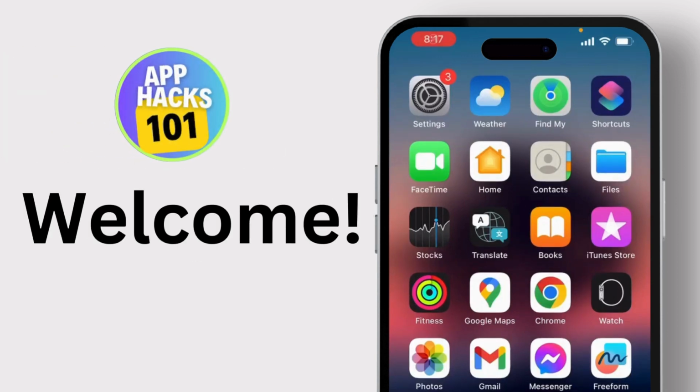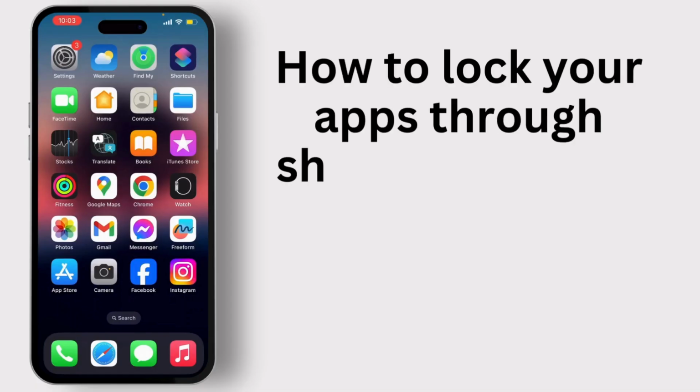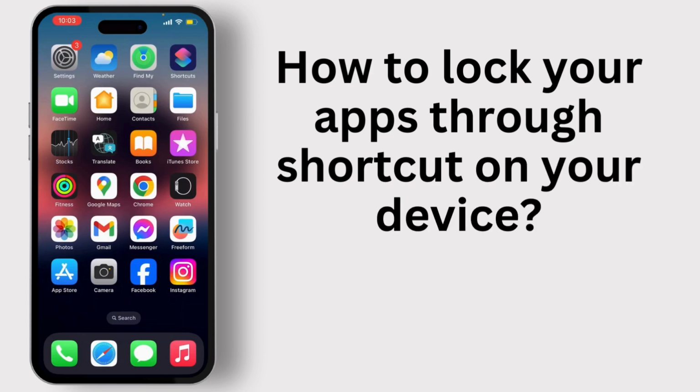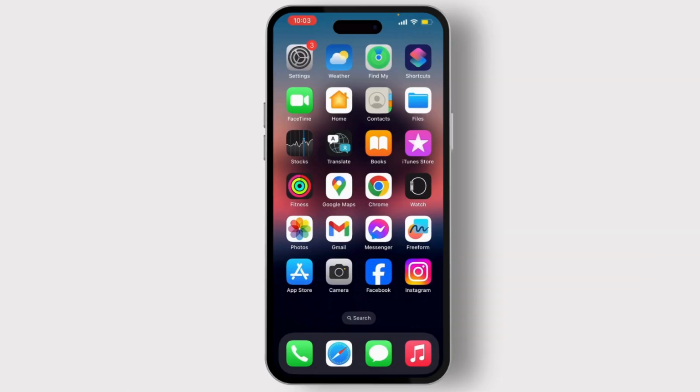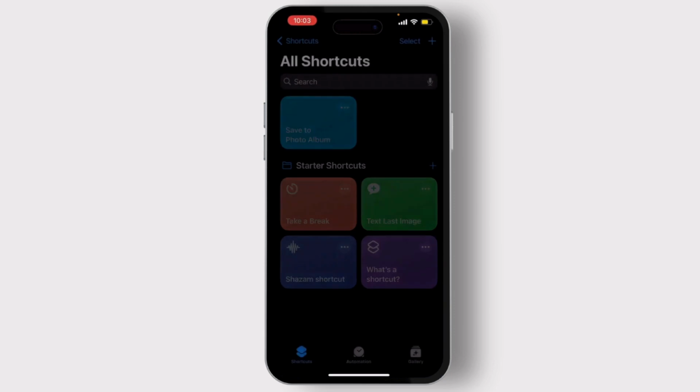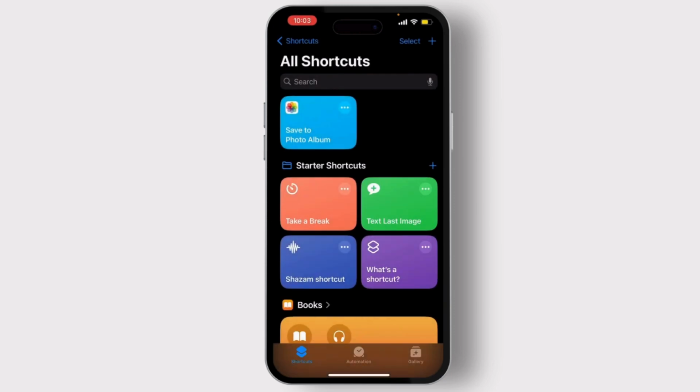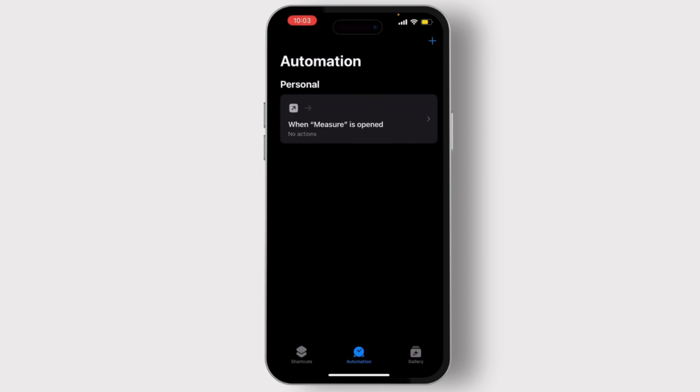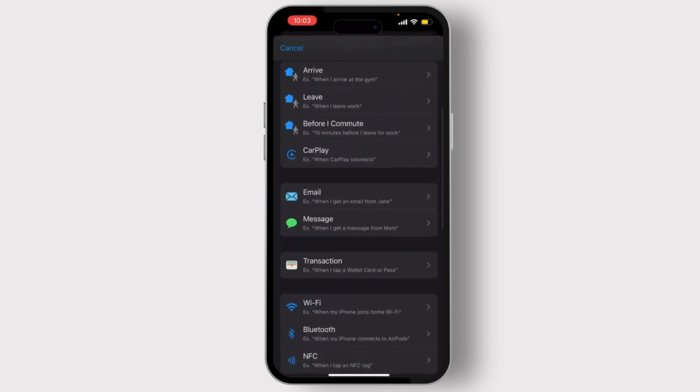In this video we are going to see how to lock apps through shortcuts on your device. To do this, first of all, open your shortcuts and then click on automation. Then click on plus sign on the top right corner of your screen. Then select app.